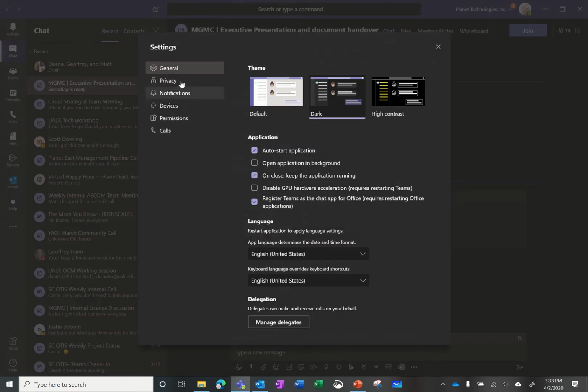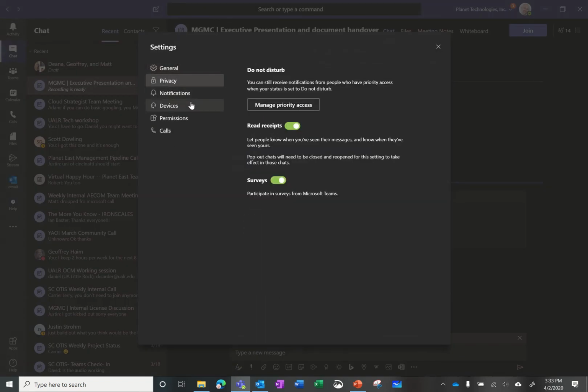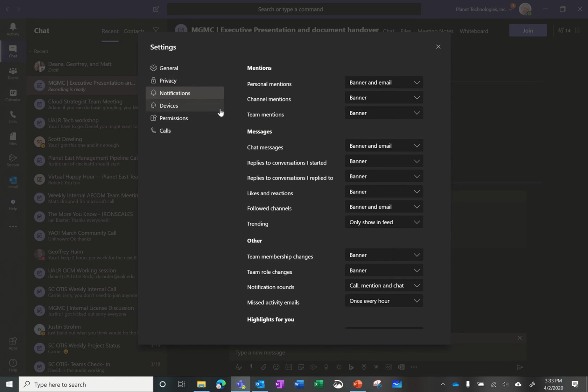Let's go back to my settings. So we did the privacy, then the notification. I think that's the main important part. If you don't want to be over notified, it's here that you set your mentions. How do you want to be mentioned? Through a banner, which is a pop-up window, or an email, or both. And when you want to be mentioned by banner or by email.